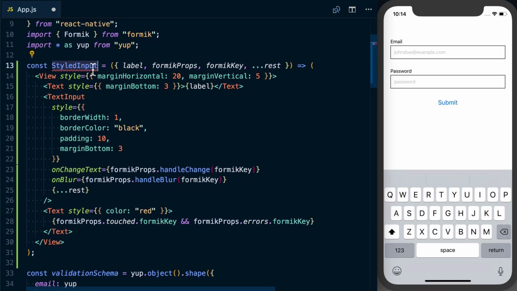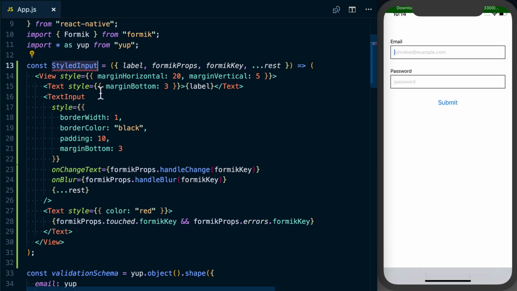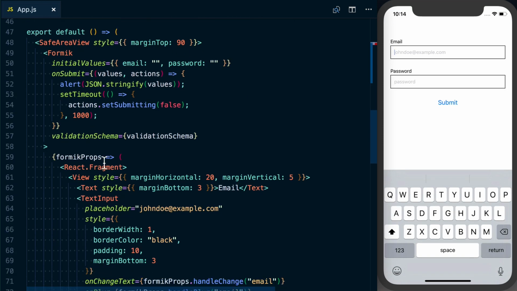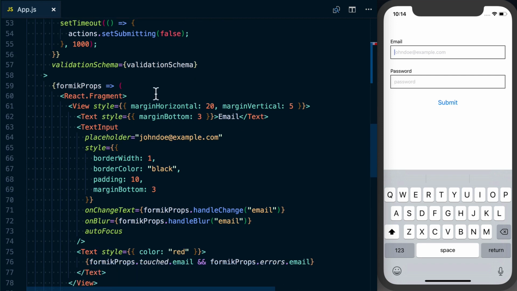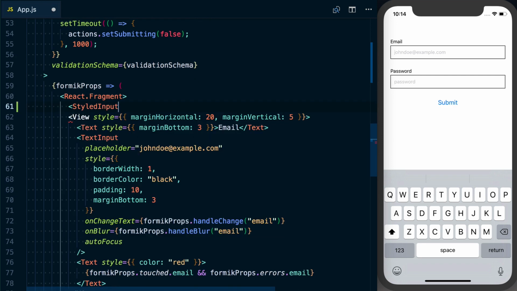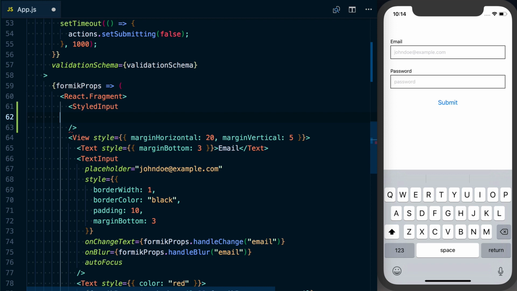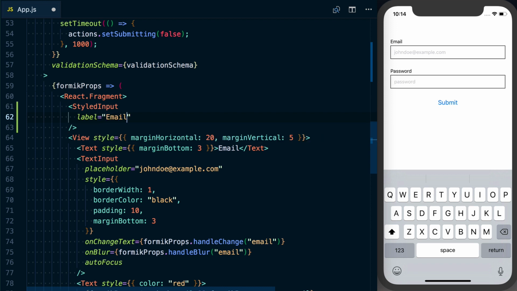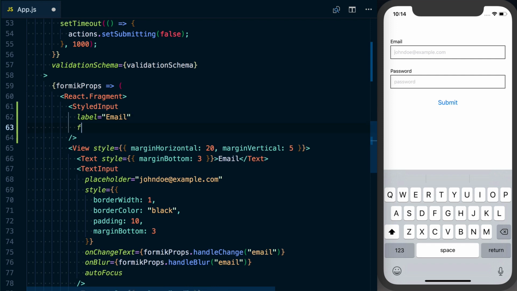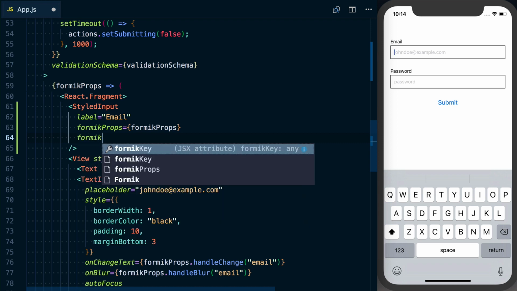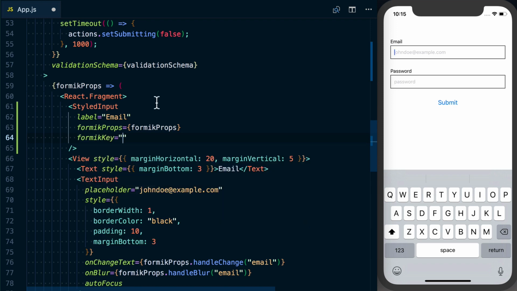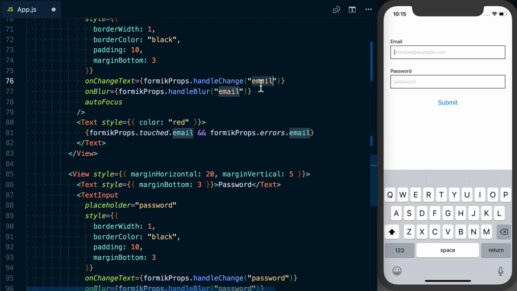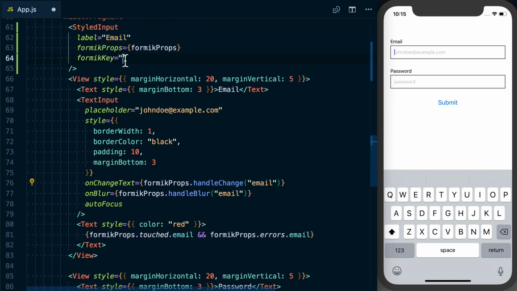So this should all be set up for us to actually go ahead and start using. So I'll take styled component, and then we can go down to our email. I'll go ahead and add this in here. If we remember, there's a few fields we need to pass. We need to pass label, that's going to be email. We also need to pass Formik props, that's going to be just passing on Formik props. We're also going to pass on Formik key, and if we look down here, that is just email lowercase.